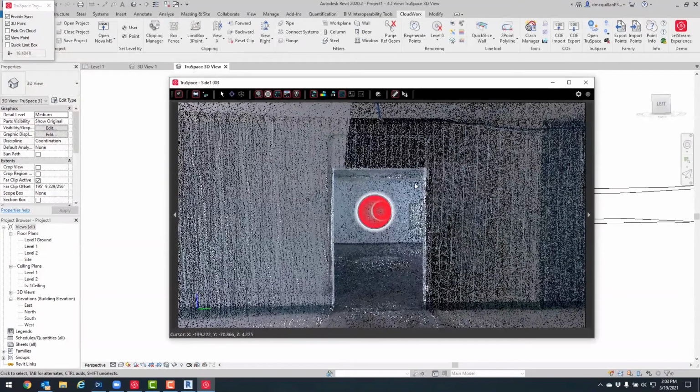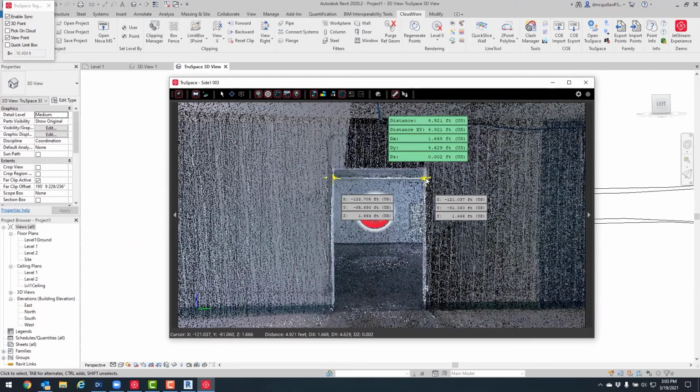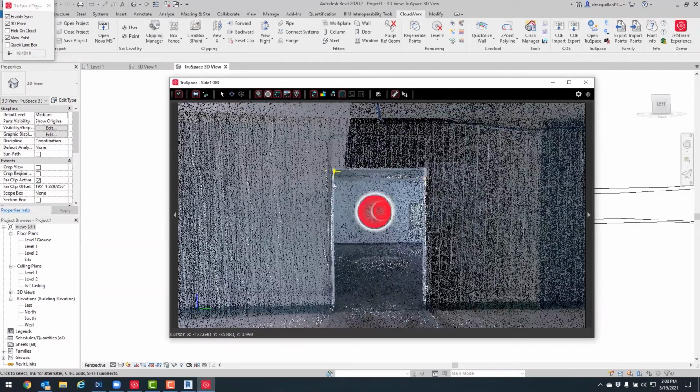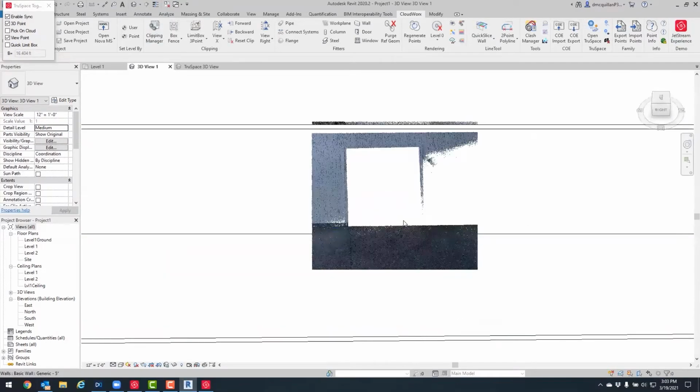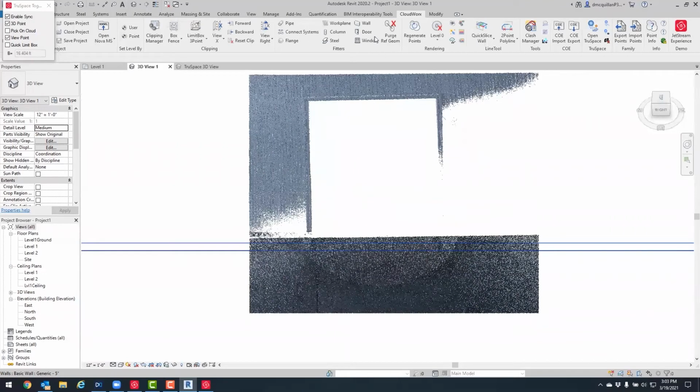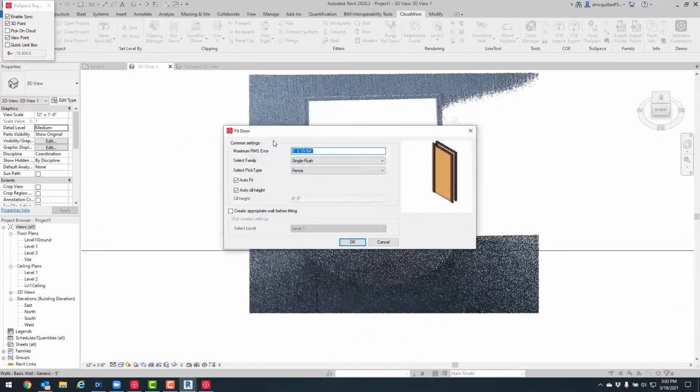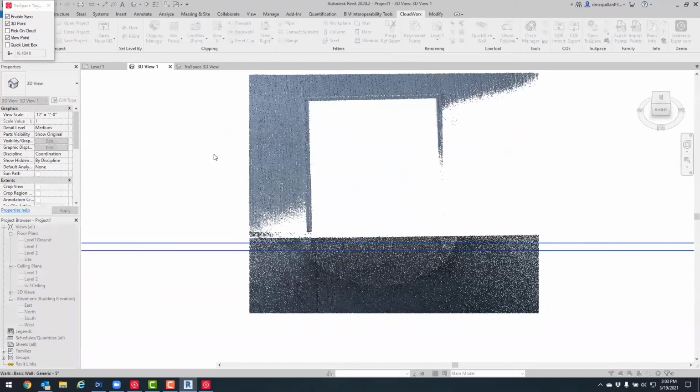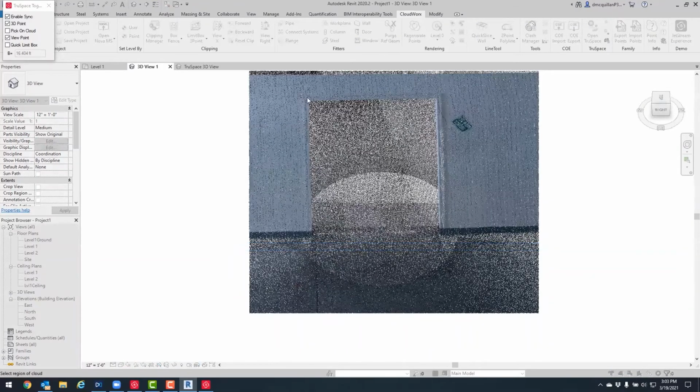Navigate to view this door, do a quick measurement, about 5 foot by 7 foot. Hop back in here, zoom in a bit. Let's choose this door. Click the wall that it's in, and then the fence.